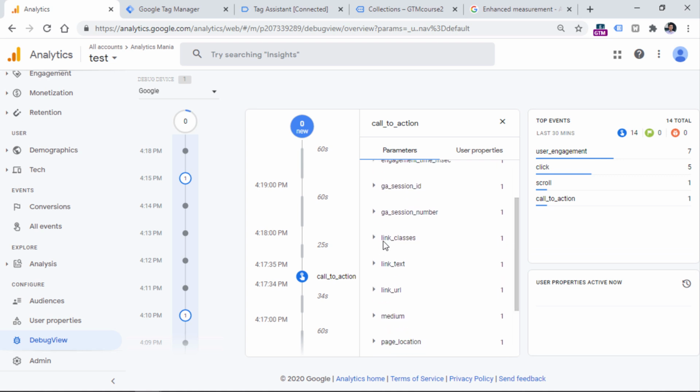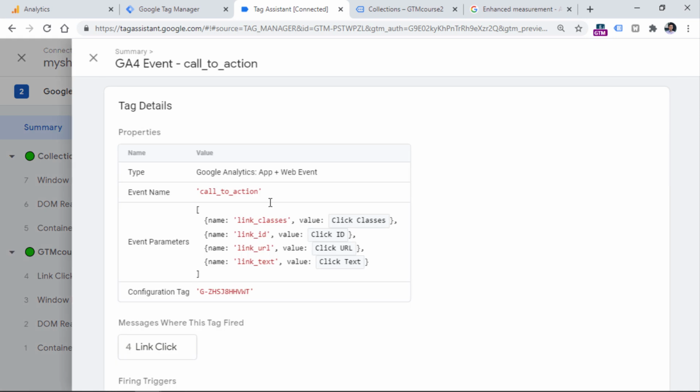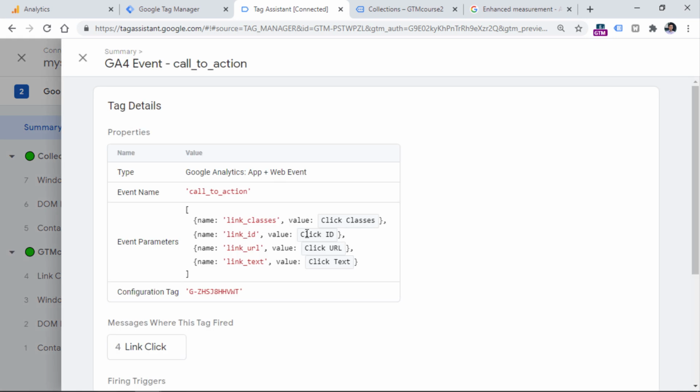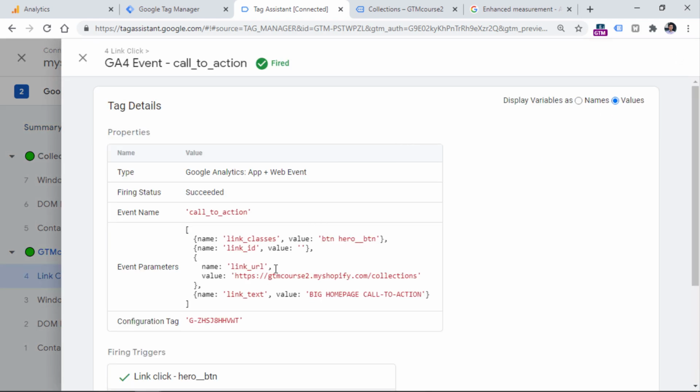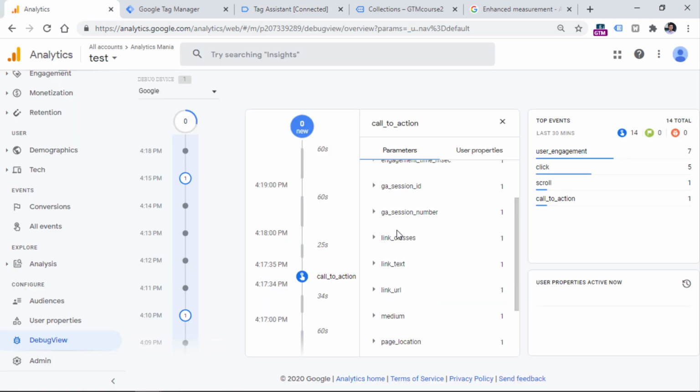So we see link classes, which is the value that we sent with Google Tag Manager with a click classes variable. Then here is link text, and here is link URL. Now, since that click did not have any link ID, because the click ID was actually empty, let me just quickly switch and show you. So if we switch to values, you will see that the link ID value is empty. So since our link didn't have any ID, that parameter was not sent to Google Analytics 4 as well.